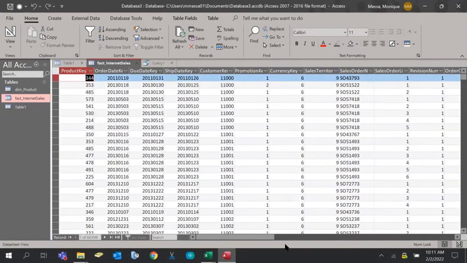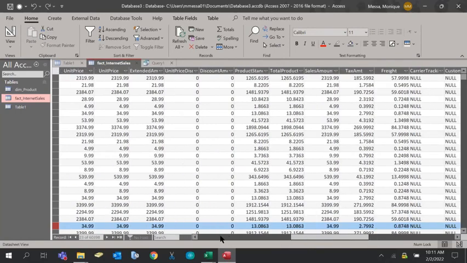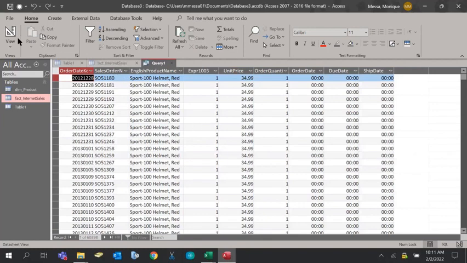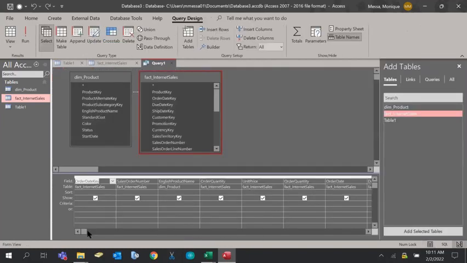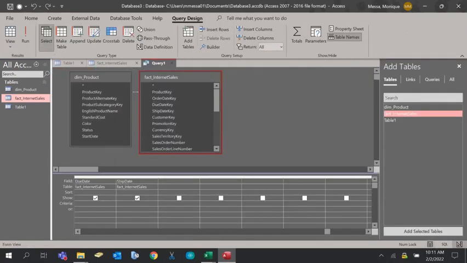Did we run the query? Yeah, this is a query, right? Are you getting the same records? 60,398. Yep. Now try to join the other fields that we have as part of the table import that we have.